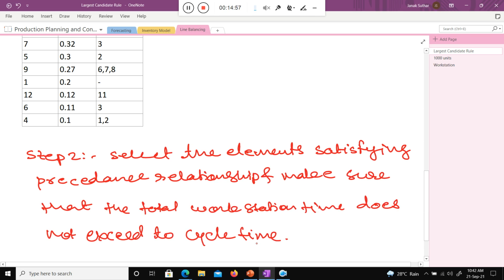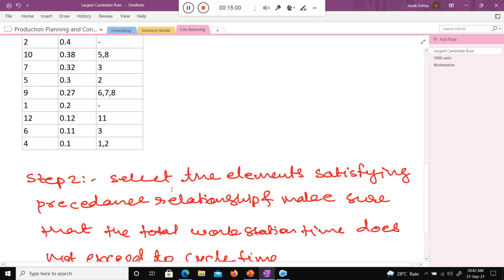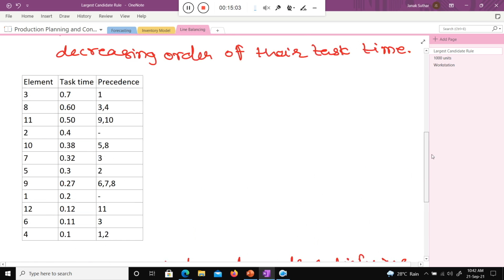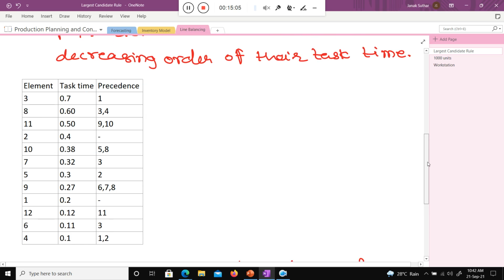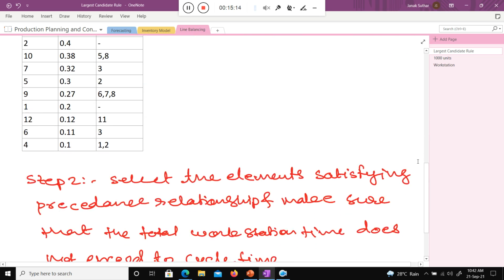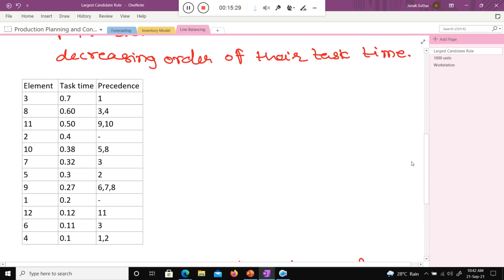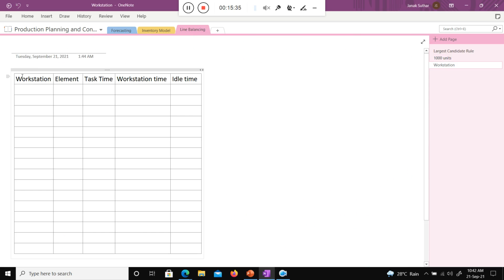I accept my handwriting is not good, but please read carefully when you prepare for your main exam. Now what is the next step? You need to draw the workstation, right? And how to draw? For the workstation design, you will select some work elements. When you select the work element, first see that it satisfies the precedence relationship, and make sure that the workstation time will not exceed the cycle time. Why? That I will let you know. Just wait. Here we need this table.